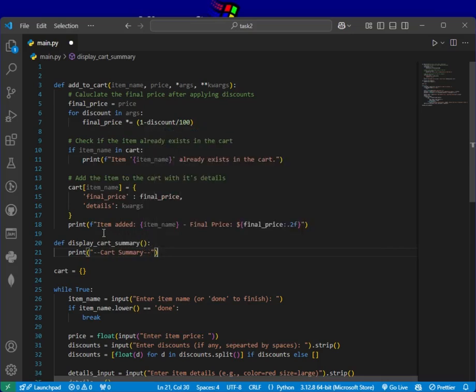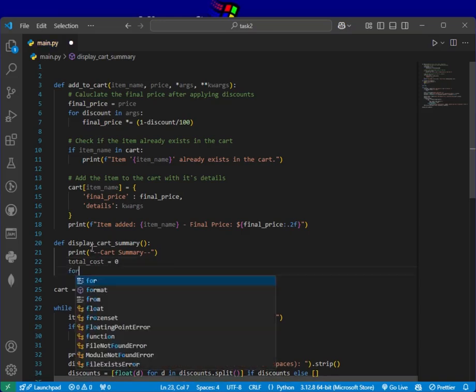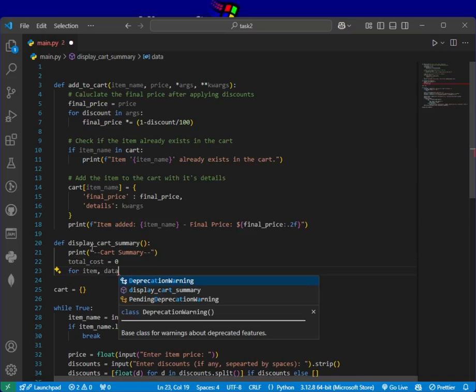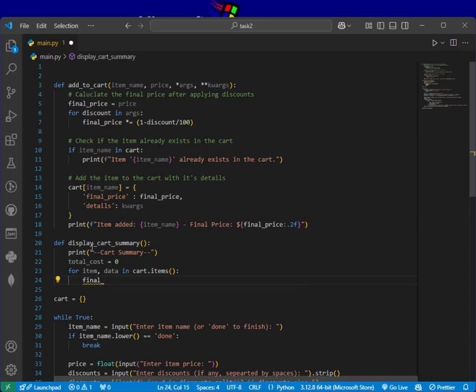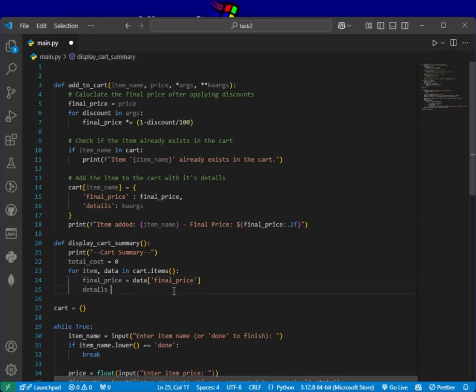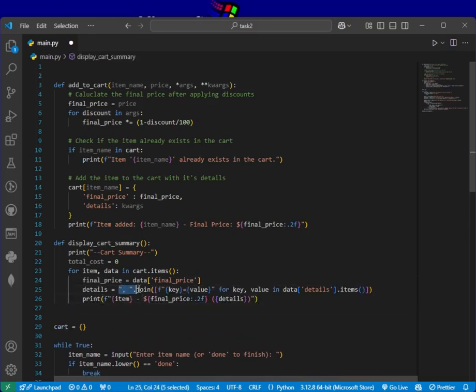And yeah, okay, so let's proceed to put in the total costs. I'm going to say total cost equals 0, and I would simply say for item and the data in the cart.items, let us look through. I would simply say the final price equals the data, and grab the final price from there. Okay, we're simply going to do a string join here to grab the details. So let's just say we have the details equals our string dot join, and this is the value we're passing in here, right? If you look at this, you'll definitely see that we're doing what we call a list comprehension, just to make it easier.